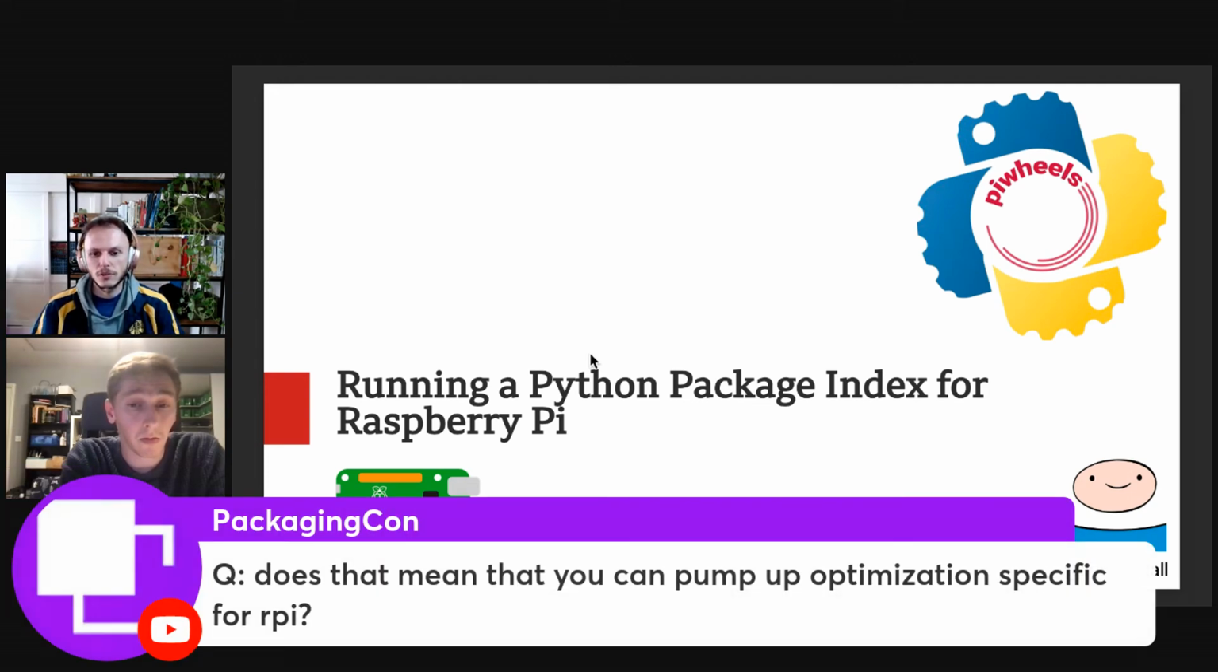The question is, does that mean that you can pump up optimization specific for RPi when you're building the wheels?